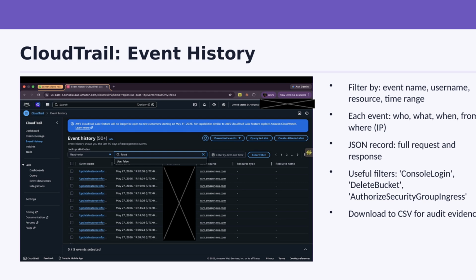Useful filters to remember: console login for sign-ins, delete bucket for destructive actions, authorize security group ingress for network changes. When you find what you need, download the result to CSV. That's your audit evidence.